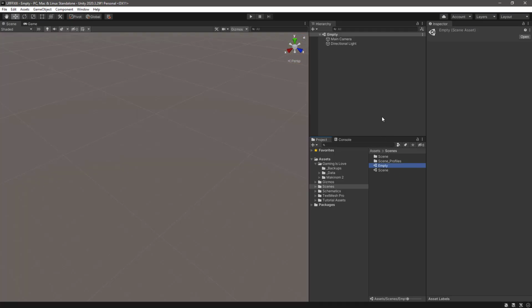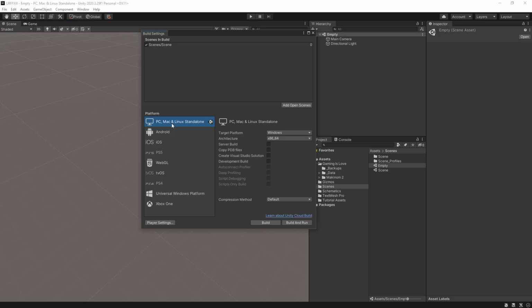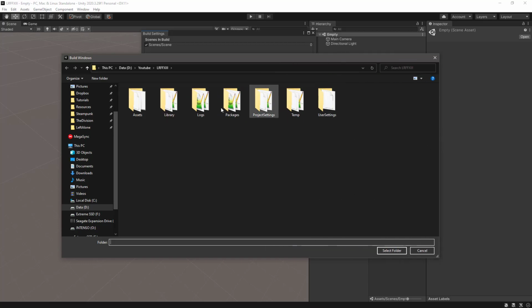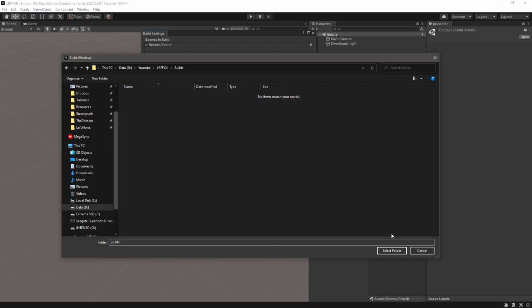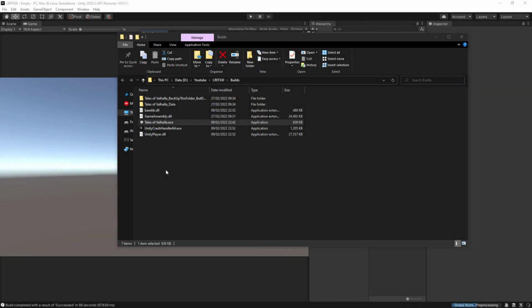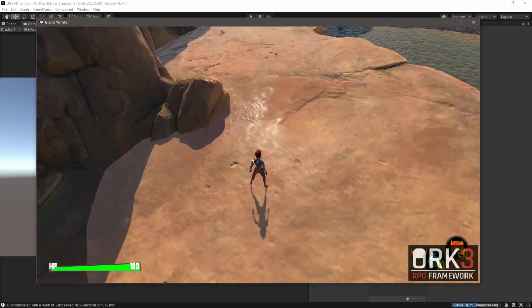And double click on it, and I will go to File, Build Settings. Make sure you have PC and Mac standalone and Windows x64, and then click on Build. You will be prompted to select a folder to build your executable. So let's create a new folder here and call it Builds, and select folder and let it build. I will pause the video again. Okay, so the game built. Let's double click on the executable. And everything is still working as expected.